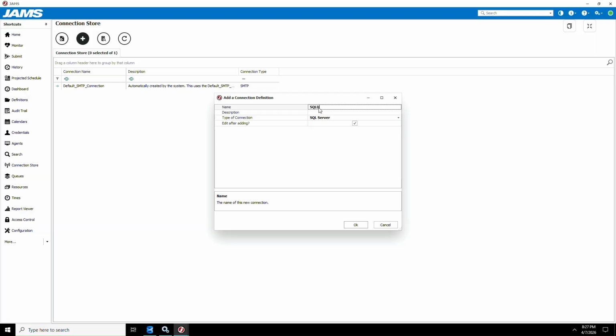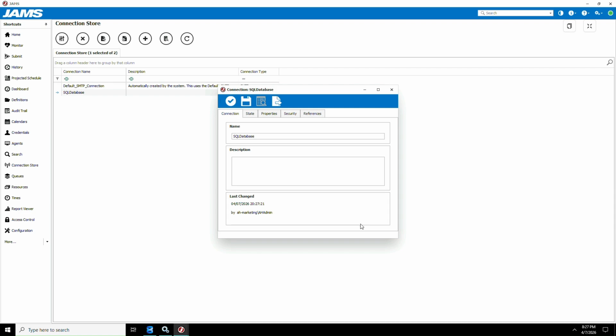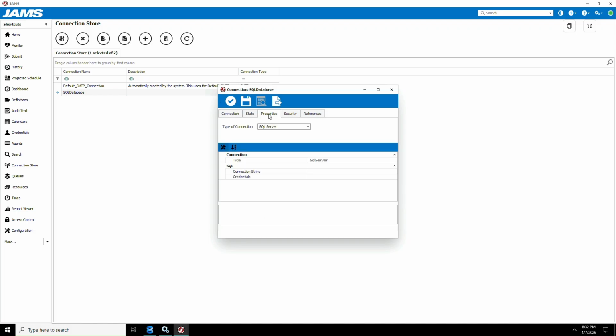Click OK. Next, we create a connection. The connection store is where JAMS holds reusable database connection definitions. You define the connection once and reference it in as many jobs as you need, which means if the server name or credentials ever change, you update one record, not every individual job. Give the connection a name and select SQL Server as the connection type.